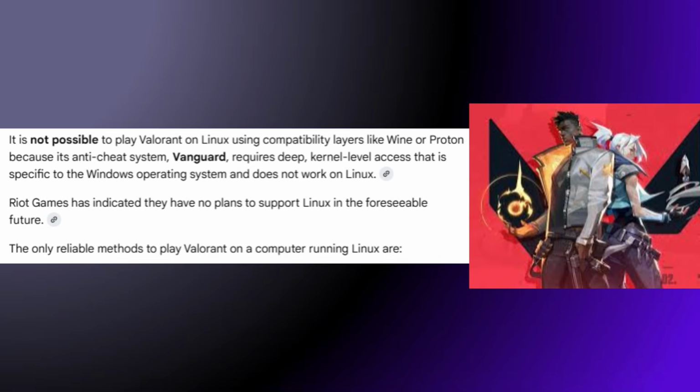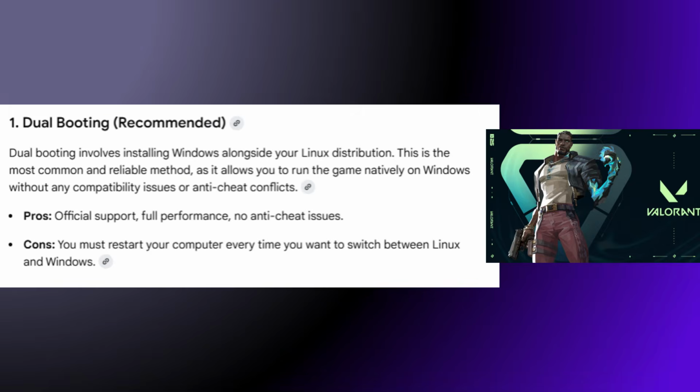So first up, it's not possible to play Valorant on Linux using compatibility layers like Wine or Proton because its anti-cheat system Vanguard requires deep kernel level access that is specific to the Windows operating system and does not work on Linux. Riot Games has indicated that they have no plans to support Linux in the foreseeable future. The only reliable methods to play Valorant on a computer running Linux are dual booting and cloud gaming services.